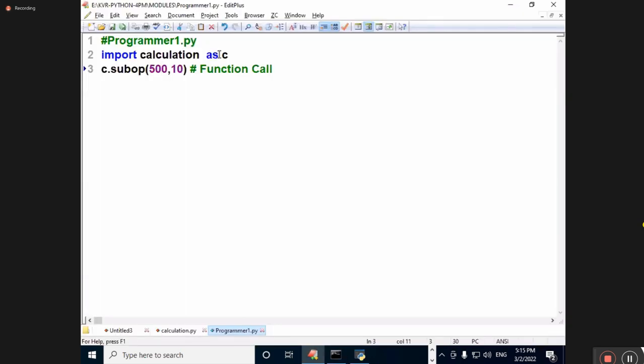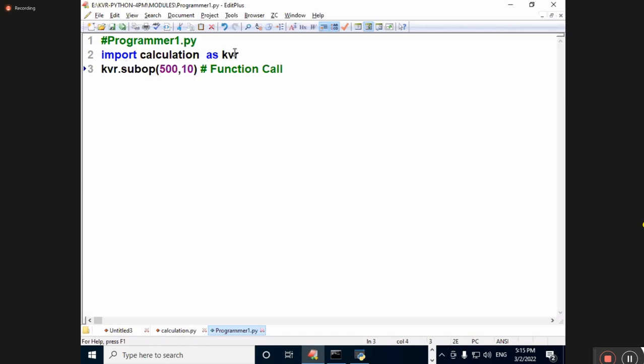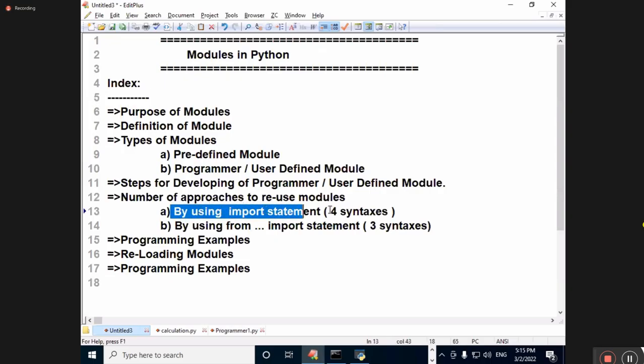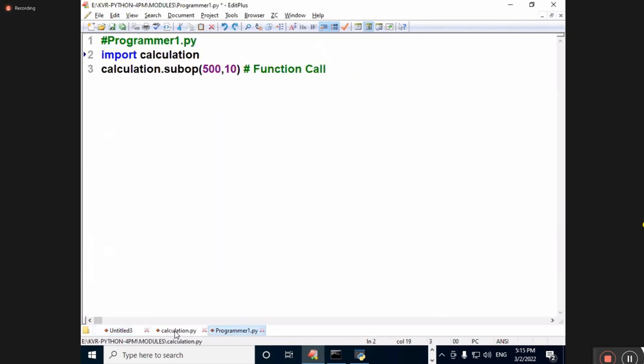Understand? You can give whatever alias name you like. I am giving an alias name on my name. I will show you so many things in the class. Nothing to worry about at this moment. Understand, students? Don't worry about this. All this alias name and other things I will explain, because in my index you see that using import there are 4 syntaxes, and using from import there are 3 syntaxes. I will explain. First try to understand why I am going for modules. First question, why do you go for modules?